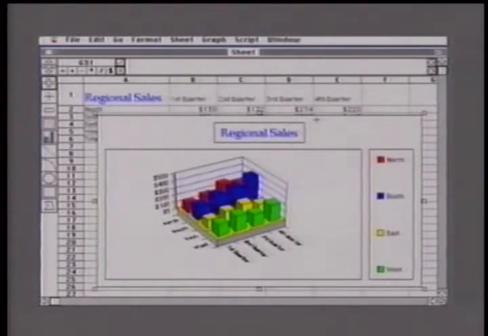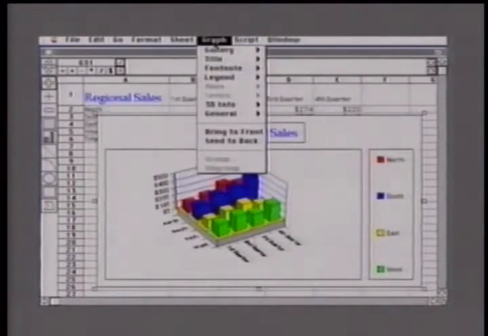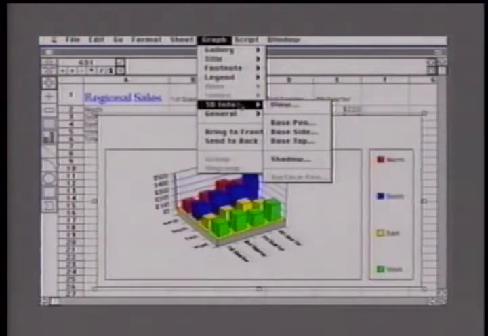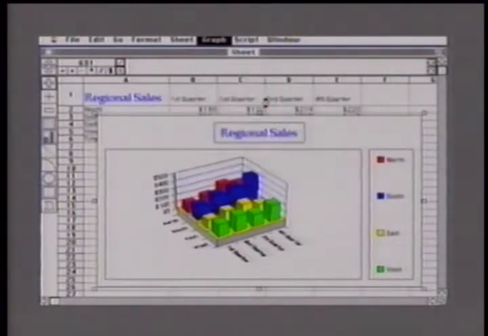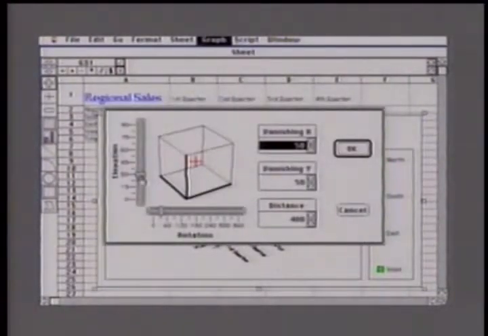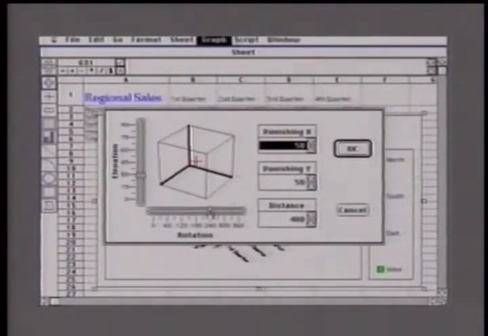Go to the menu and select Graph 3D Info View. We can affect the rotation and elevation of our graph by moving these slide bars. The changes are shown in the sample graph here. Clever, huh? To change the perspective, raise or lower the number you see here.